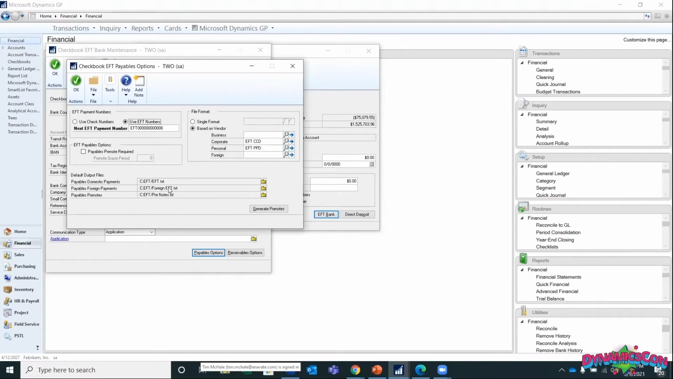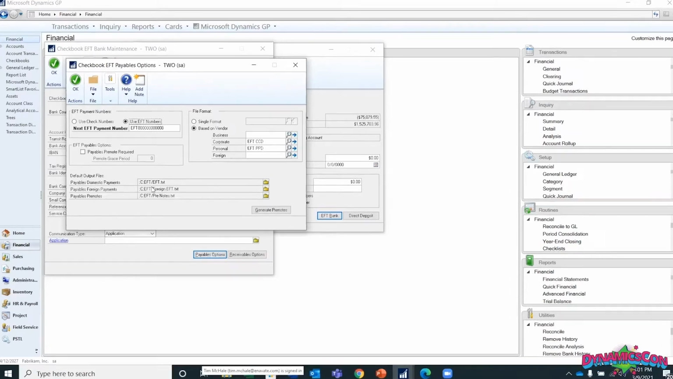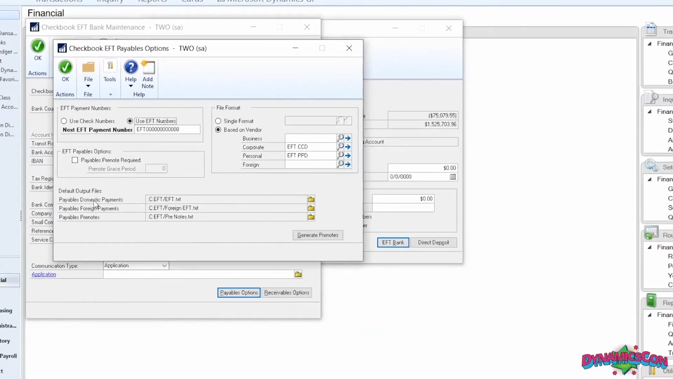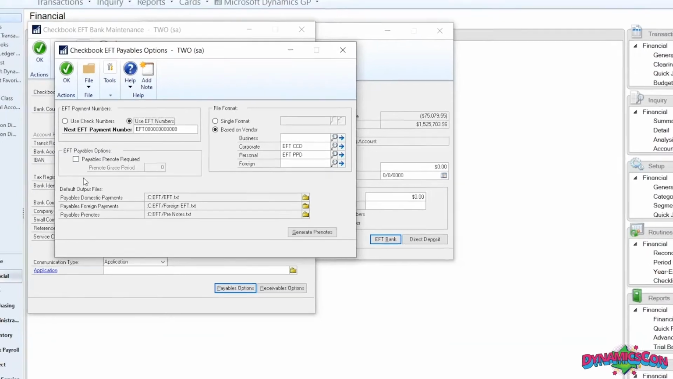Okay, you also have to set up where the output file is. So when we generate the EFT file, this is the file location that the file will go to. Now within EFT, we can generate a domestic file, a foreign file, or the pre-note that we just talked about.